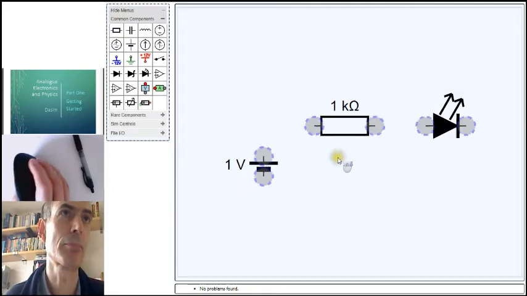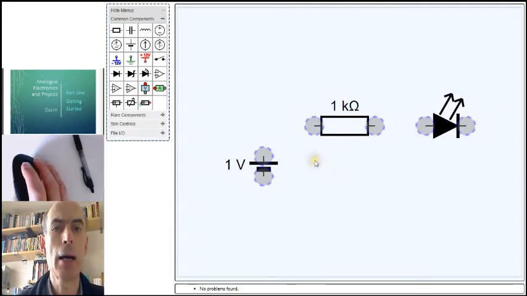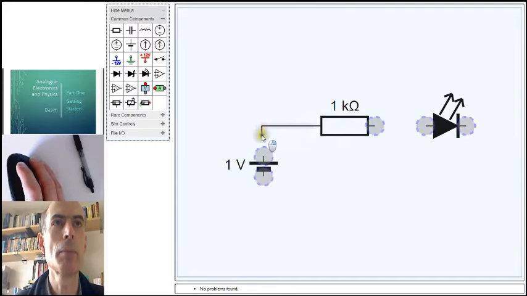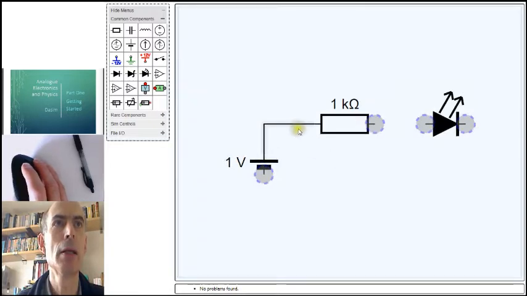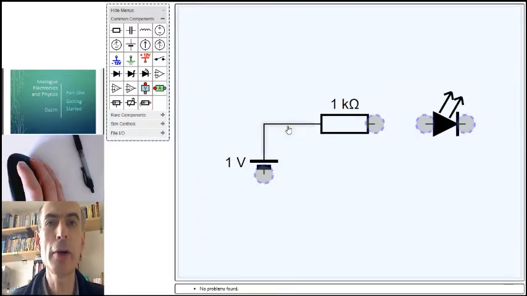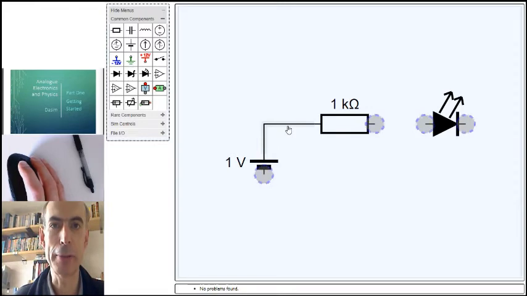Right, let's wire it up. You wire it up by clicking on the terminals. The terminals are these grey things with the blue dots going around them. Drag away and a wire will come with you. This black line corresponds to a wire. It's a simulation of a wire and it's therefore a perfect wire. It has a resistance of 0.